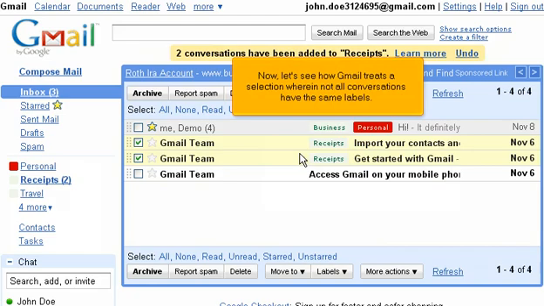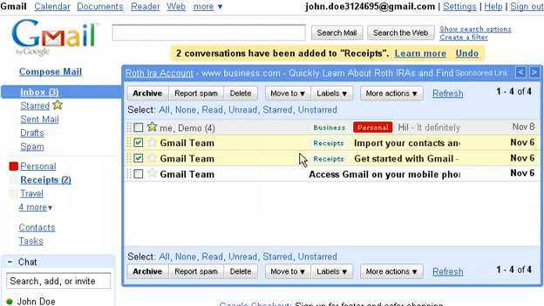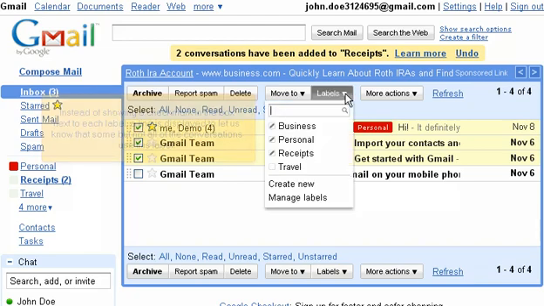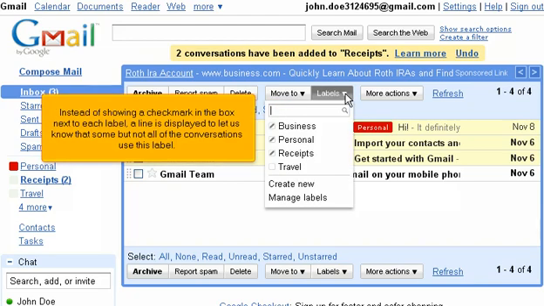Now, let's see how Gmail treats a selection wherein not all conversations have the same labels. Select this conversation. Instead of showing a check mark in the box next to each label, a line is displayed to let us know that some, but not all, of the conversations use this label.